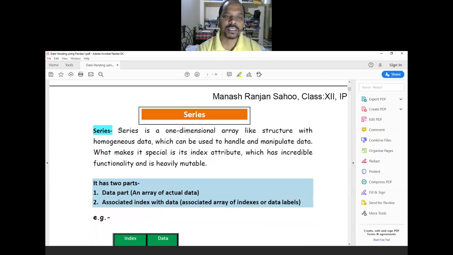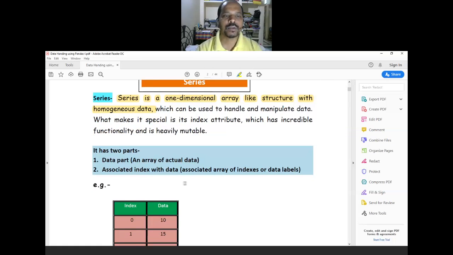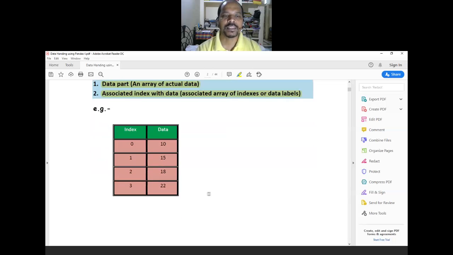So what is a series? A series is a one-dimensional array-like structure which holds homogeneous data. I had told you about this also. It has two parts. One is the data part, the array of actual data, and the associated index with the data. So these two things are there in a series. For example, here this is the data and this is the index.